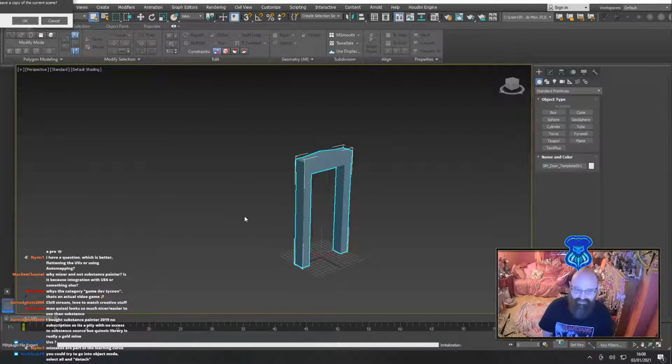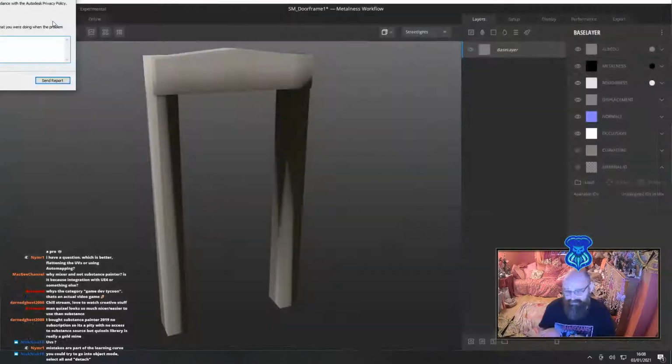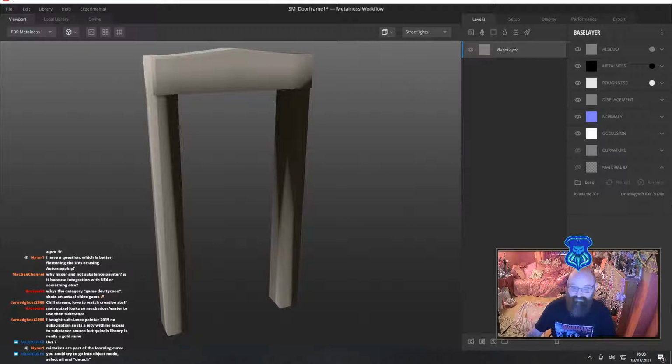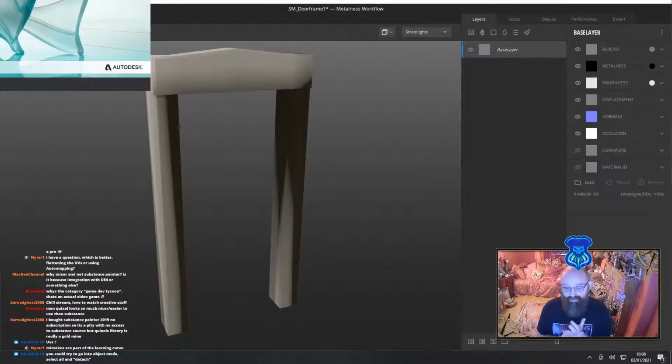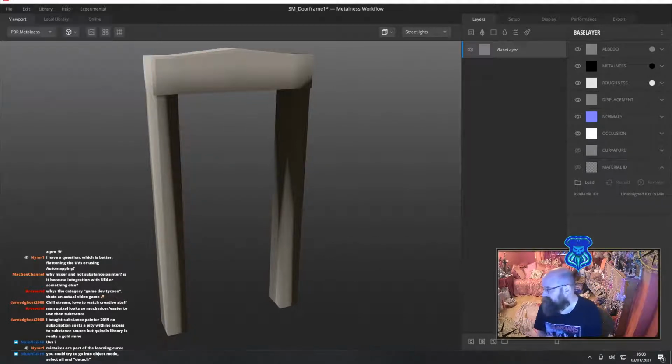See, it's going to crash again. It doesn't want to export just the door frame. I think it's going to be easier if I just literally build the door frame from scratch, unfortunately. So, there we go. Yeah, I could do that actually.